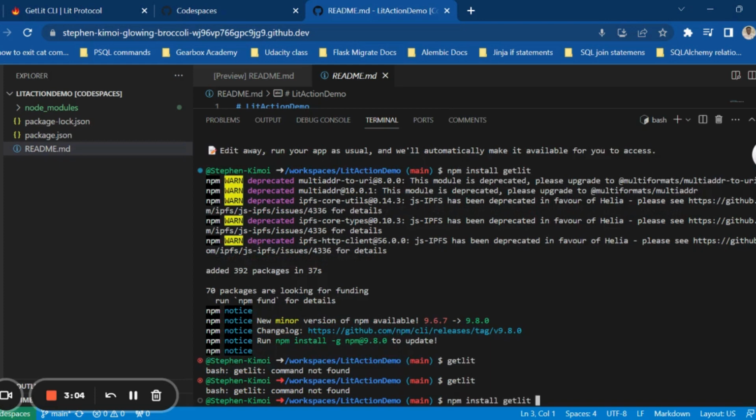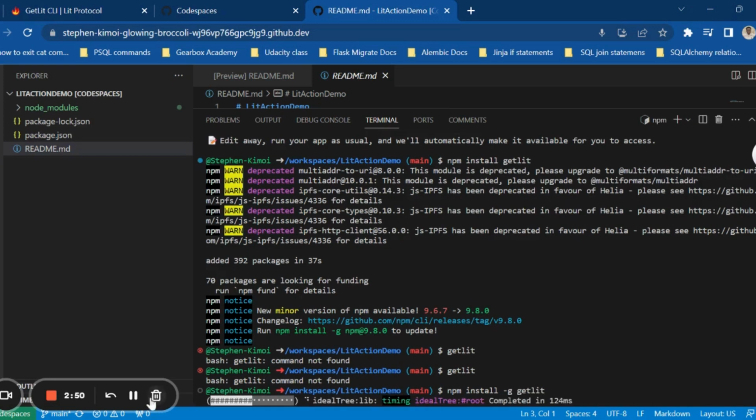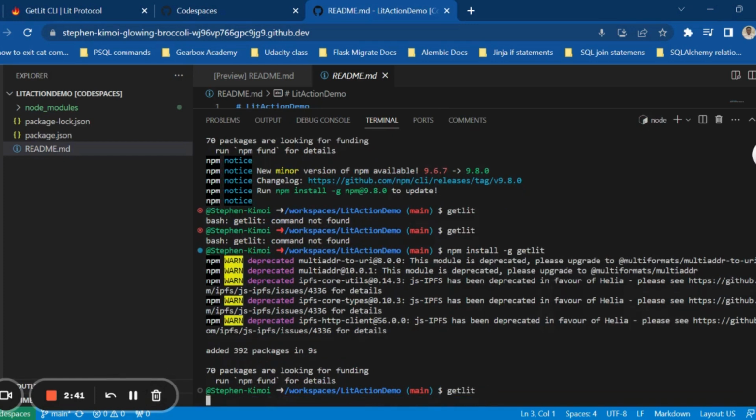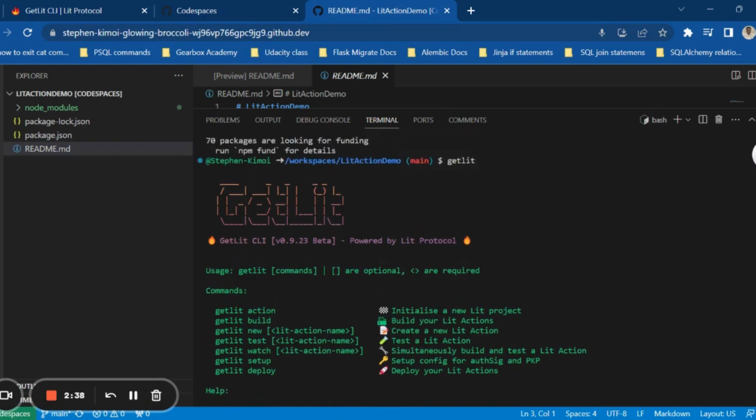But now, in order to solve this error, what I'll do is in npm install get-lit, I'll add the global flag, and let's run it once again. Yeah, so once it has finished installing, we'll just see whether it has installed. And yes, if you run get-lit, this is what you'll see.